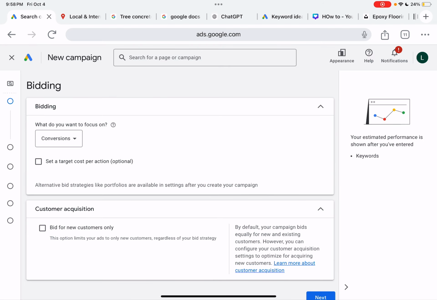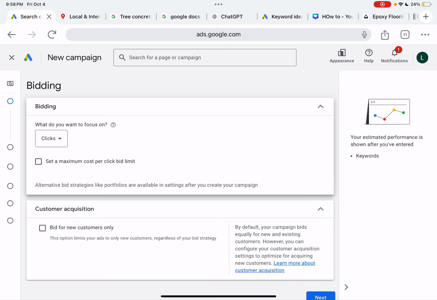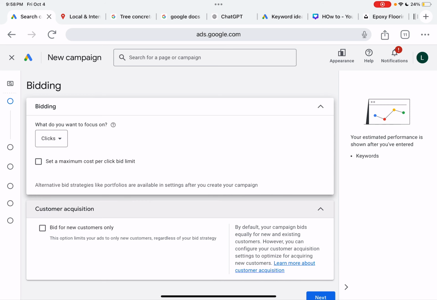Okay, now it's going to ask you for the bidding, and for the bidding, for a beginning campaign, you're always going to want to focus on clicks. You can also do conversions. You're going to be optimizing this ad and adding negative keywords and negative search terms as the ad ages, so your ad's going to get optimized either way. However, what I like to do in the beginning, because this ad has no real data and Google doesn't know how much it costs for a conversion, I like to go for clicks so then we can figure out what's getting clicks and then what clicks are turning into conversions.